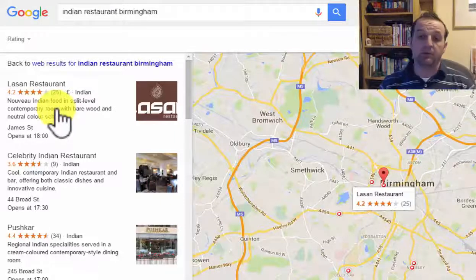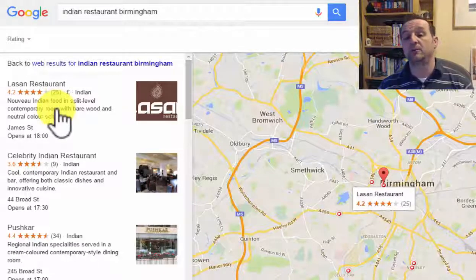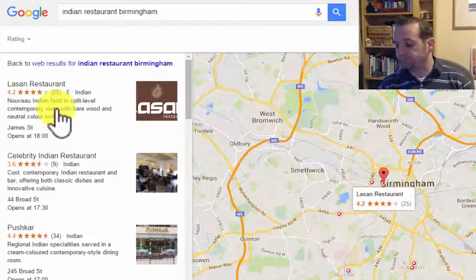What else have we got? Descriptive text of the business itself. So the description the business owner has actually put on there. Does that include Indian restaurant, for example?